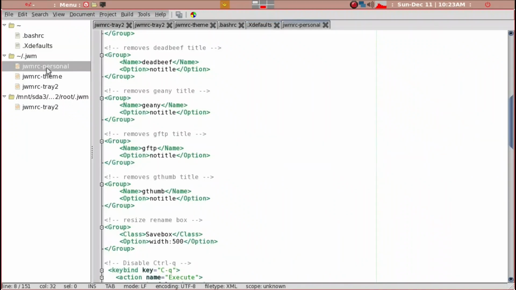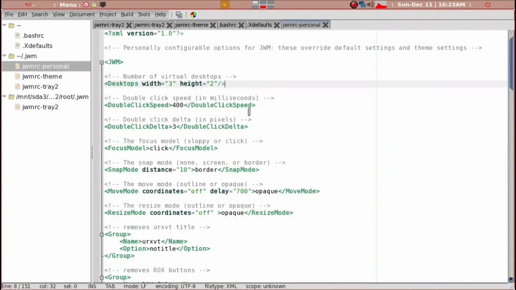Similarly, we'll just go over quickly the jwm-rc personal file, which is the file that's predominantly used for key binding. The first line here, virtual desktop, the height refers to the number of rows, which is 2, and the default is 1. I only had 3 virtual desktops when I first started, but I usually work with 6, and this is how that is done.